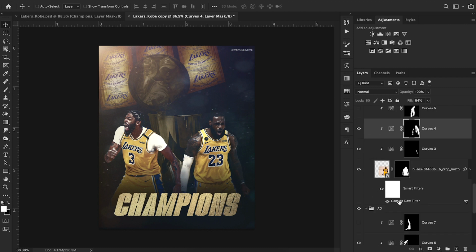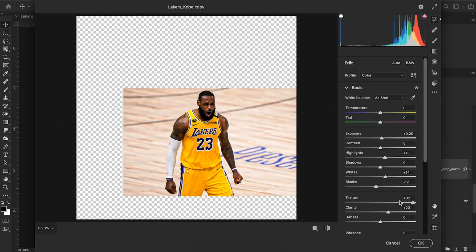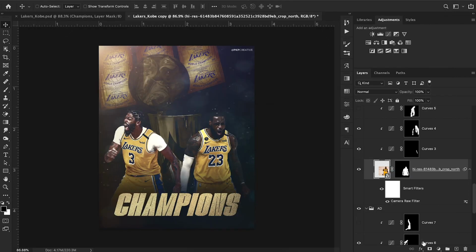That looks pretty good. Let's see what he did for his camera raw filter. Okay, so we have the texture up really high, clarity, and dehaze. I might turn my texture down and clarity up a little bit. Actually, no, I like the way he did it originally. Yeah, that looks pretty good.